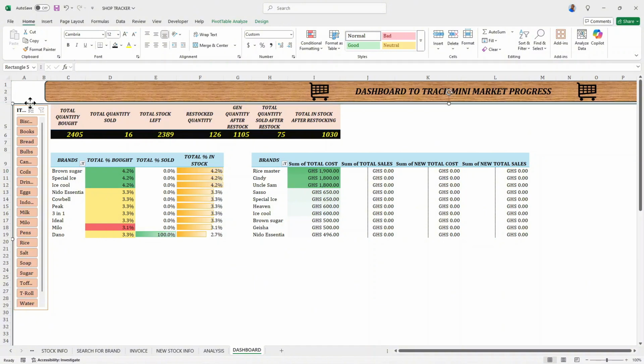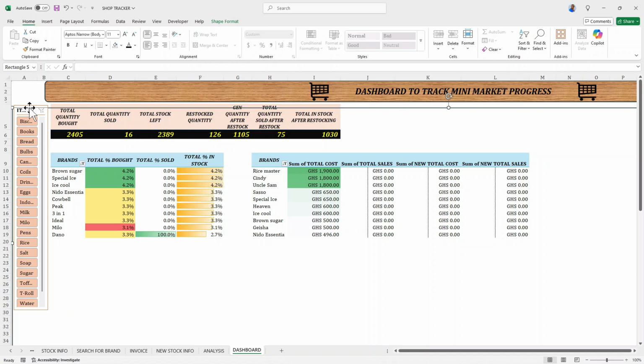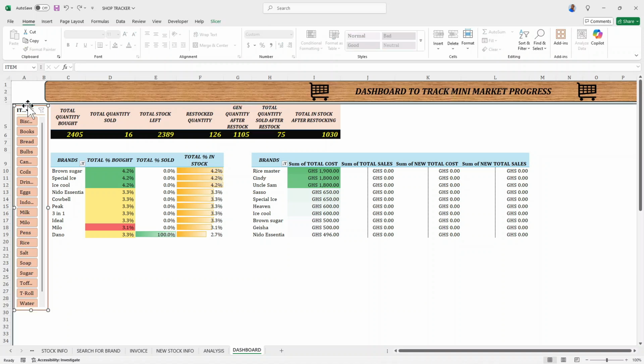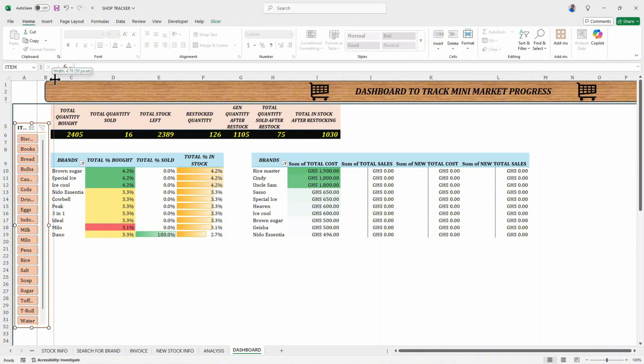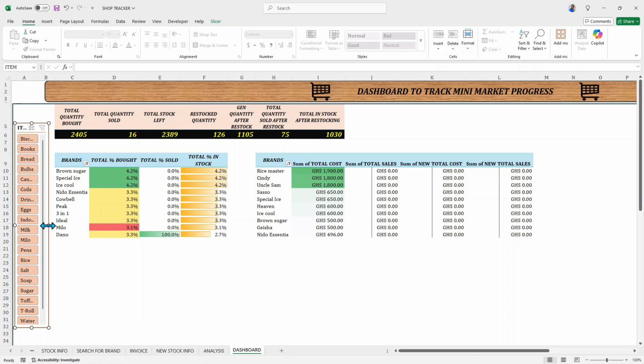Okay, sorry, I want us to select our slicer and break it down a bit, because we'll be doing some magic over here. We'll be inputting some magic over here. So let us do that. Okay, let me zoom this a bit. Let me increase the slicer so that we'll know that we are talking about the item over here.